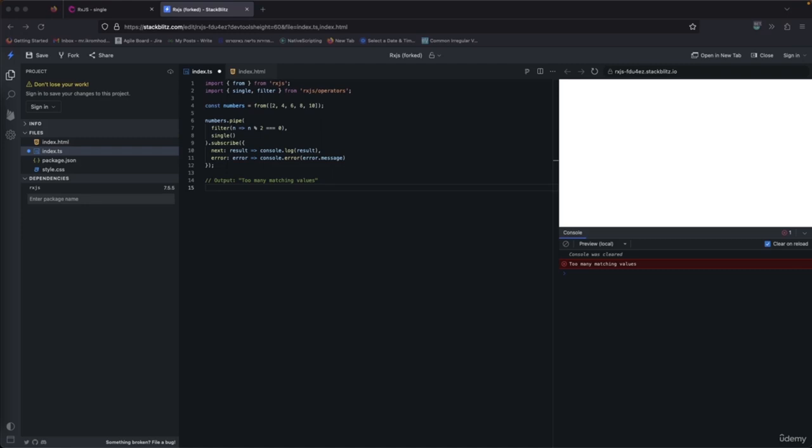And that's it. Now you know how to use the single operator in RxJS. I hope you found this tutorial helpful.